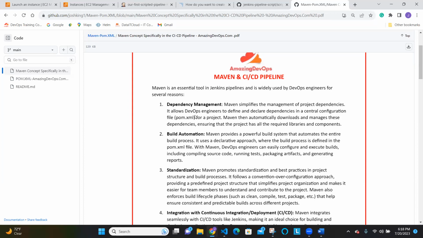One, it is the one that is responsible for dependency management. Whenever we talk about dependencies, you have to realize that Maven simplifies the management of project dependencies. Dependencies are just the things that you need to download so that you can manage your project. It allows DevOps engineers to define and declare the kind of dependencies or downloads in the central configuration file.